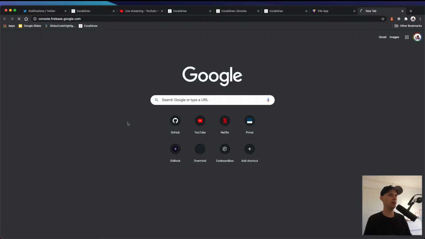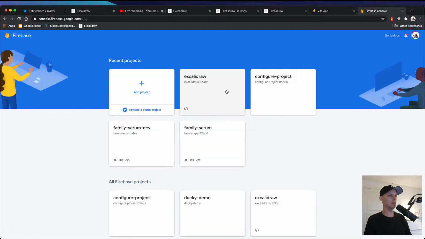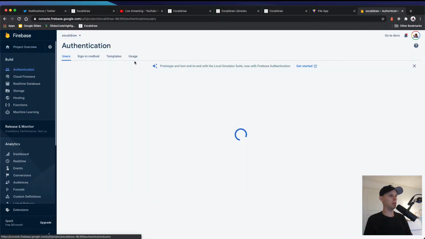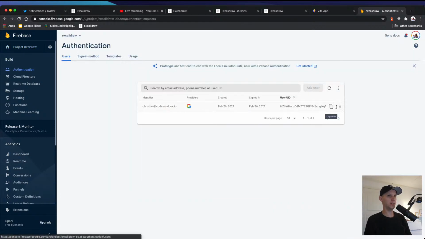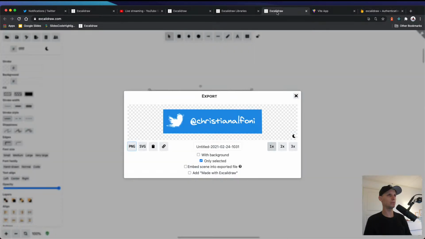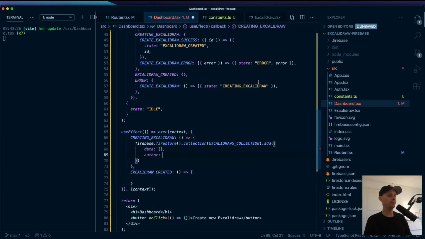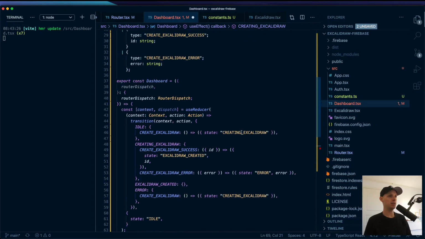Let's see, console Firebase, Authentication, Christian. Can I look at this user? No. Yeah, so it's like Christian. So who is the author? Should we just use the email address, and then we can have a utility function that removes @codesandbox. So we'll always store users with their email address. Okay, but then we need to access that email address.